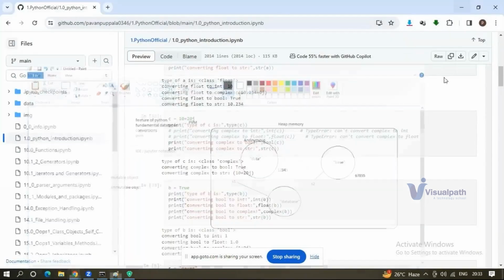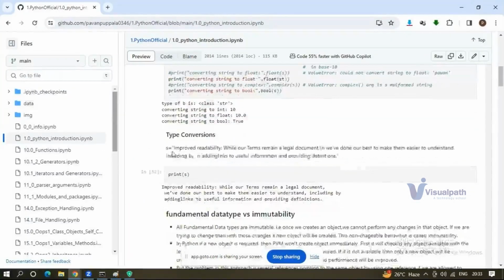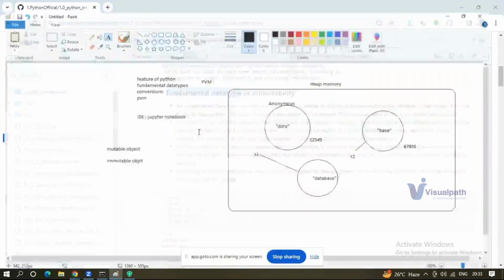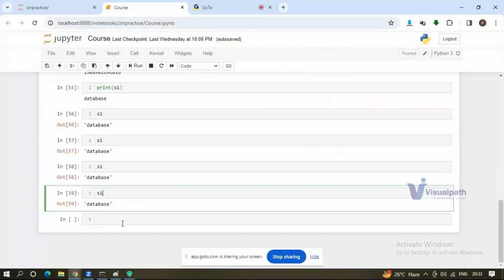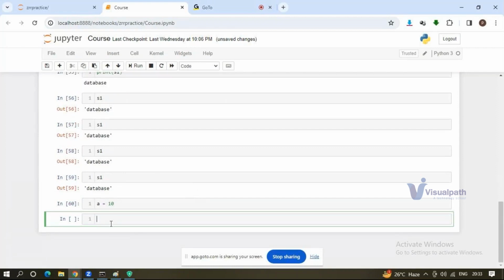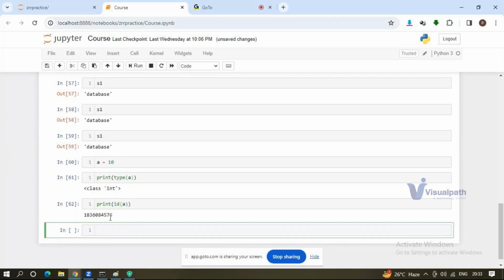So this is called immutable. Come here. All fundamental data types are immutable. For example, a equals to 10. This is an integer, right? Print type of a. What is the type of a? Integer. Print id of a. So this is some id.